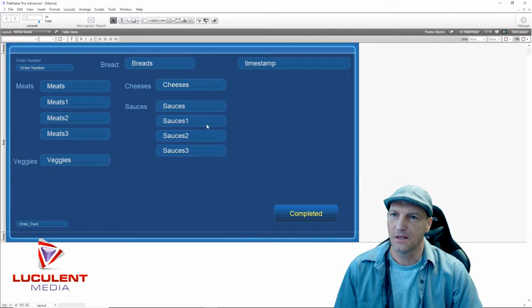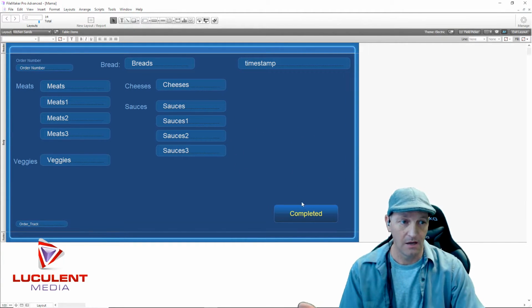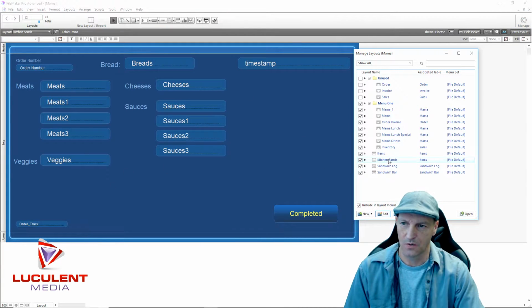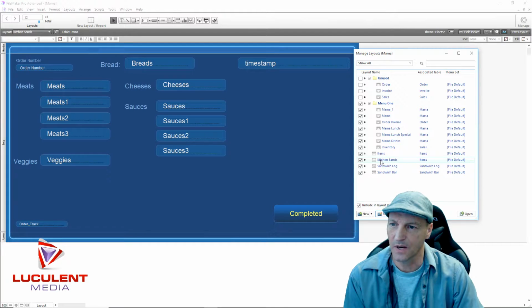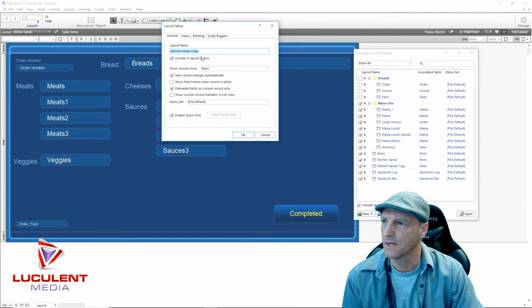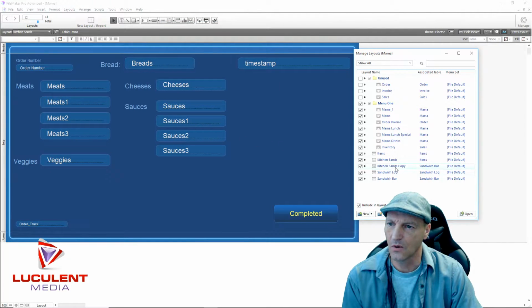Now this particular layout, we're just going to duplicate. If you go into edit your layout and manage your layouts, you can go into this one, which says Kitchen Sans, and all we have to do is duplicate it. Now we'll edit it, and we want to show records from the sandwich bar. Save records, script triggers, all that other neat stuff. We'll say OK.